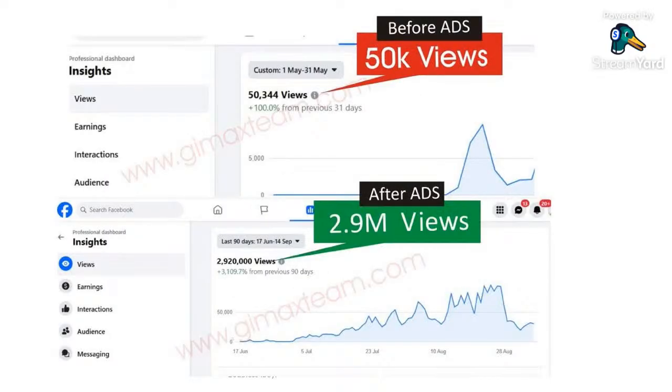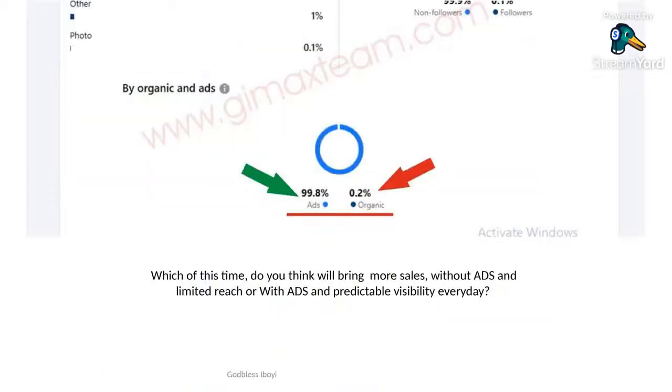Now look at this other dashboard I worked on last year. In the last 3 months before ads, they had 50,000 views. After ads, in the last 90 days, they have 2.9 million views, almost 3 million views. You can see the massive visibility. This is a business for which we have spent millions in ads and generated tens of millions in revenue, from this particular e-com account. You can see how crazy this really is.